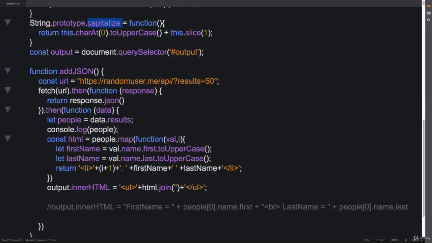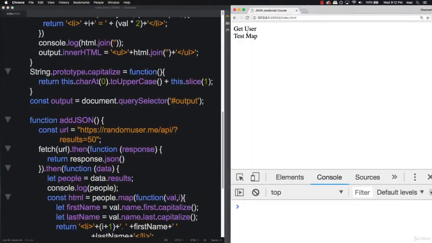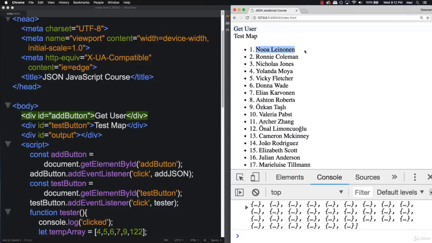And this is how you can do some even more customizations. So throwing that in and update that to capitalize as well. Let's try that one out now as well. So go back out, refresh. Now we've got the capitalized users.